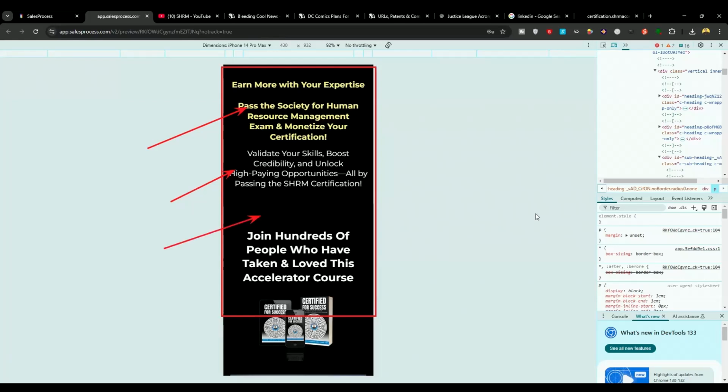So what I suggest is let's move this, join hundreds of people. We will move it up, and below that, we will put some button in here. So whenever they see the very first page, they would be compelled to click on that button. Okay, so let's do all of these changes.